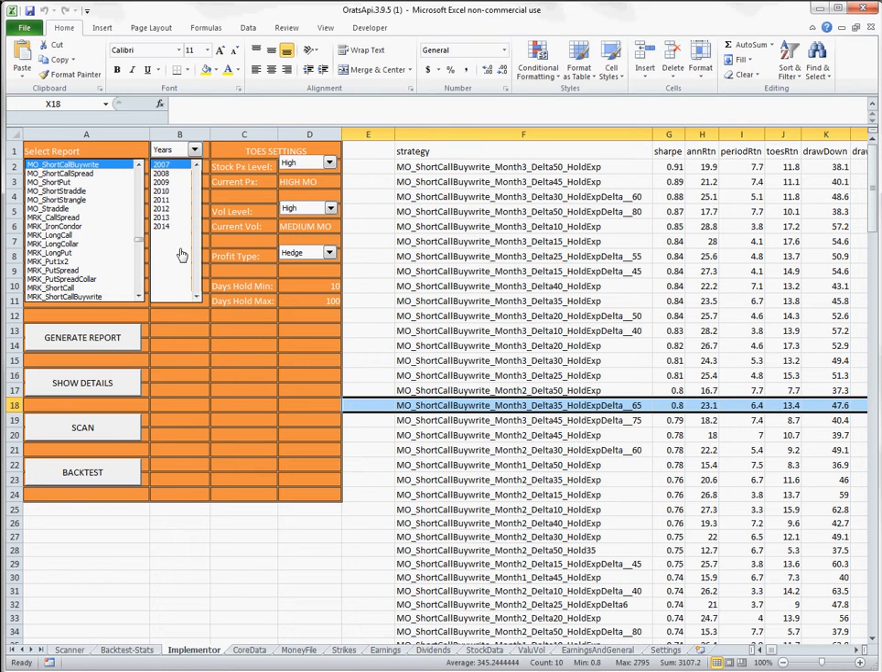Now what I'd like to show is perhaps a different strategy. We'll look for an overall protection strategy in the SPY, for example. We'll do a long put, and we'll want to see how the long put did in times when the market was down. So how do we determine which quarters the market was down?